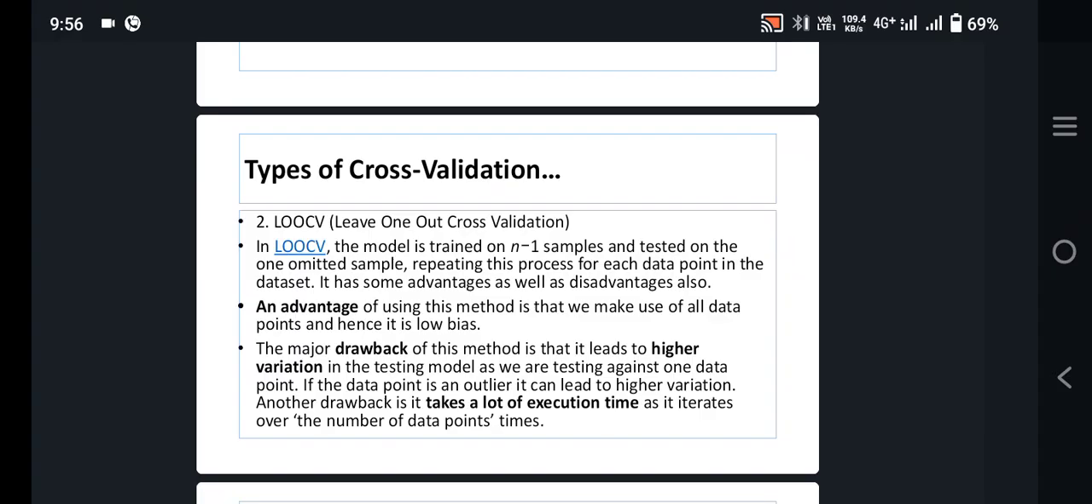The second one is leave-one-out cross validation. In this, the model is trained on n-1 samples and tested on the one omitted sample, repeating this process for each data point in the data set. It has some advantages as well as disadvantages.